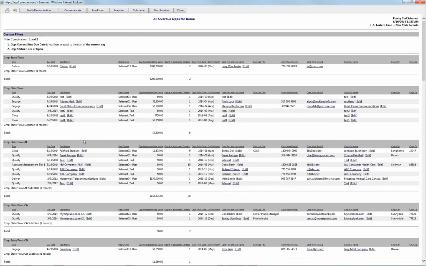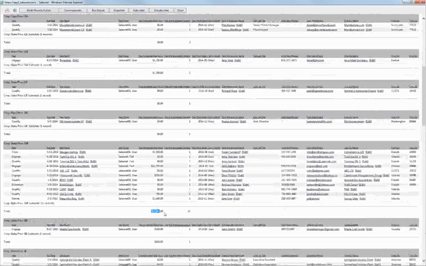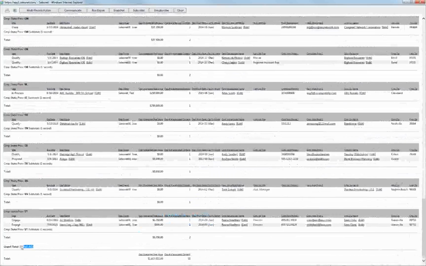we have our state grouped out, and we have some with none, and then we have Alabama, California. Okay, you can see it's grouped out, and we get subtotals for each until the very bottom when we get a total of 56 records and a total deal value and contact count.